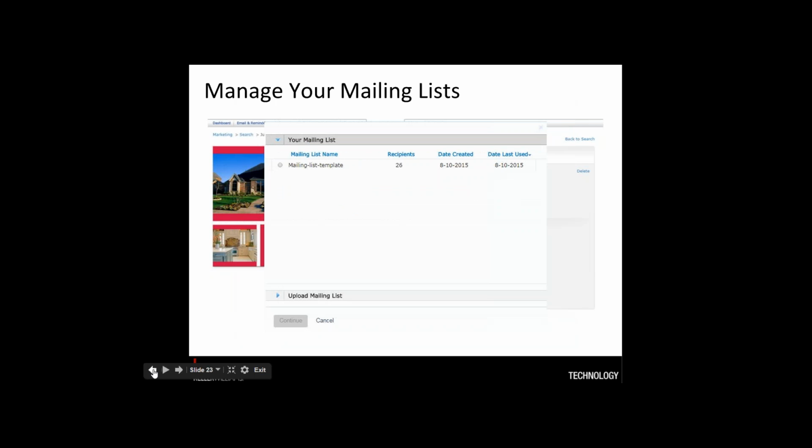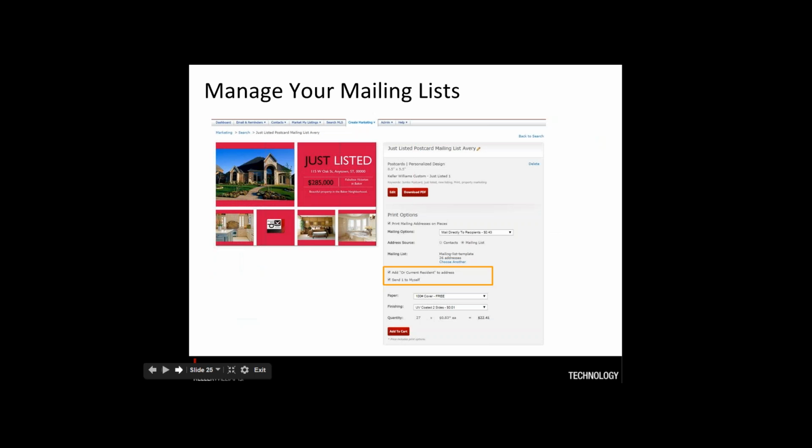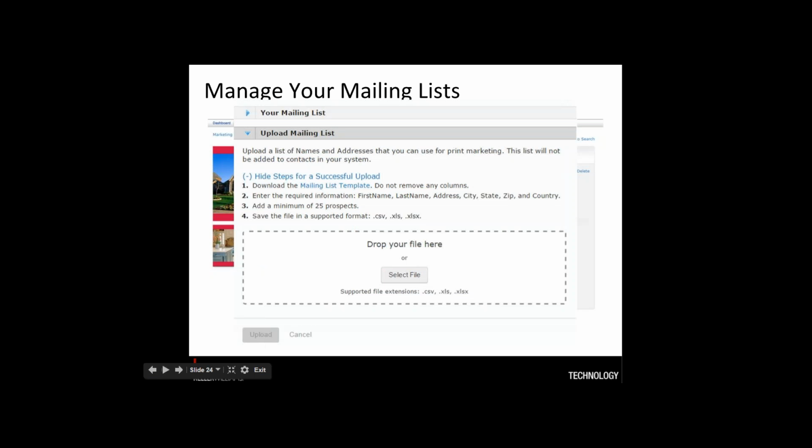If we are going to upload a brand new mailing list, well then we're going to want to choose upload mailing list down here, or upload mailing list I should say. And then from there we can continue. And then you'll notice you're taken to your upload mailing list window. Let me bring that back. And then you'll see that we have the option here to download the mailing list template. This is where you're going to get the mailing list template.